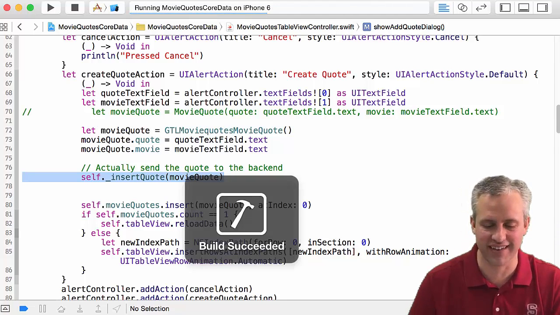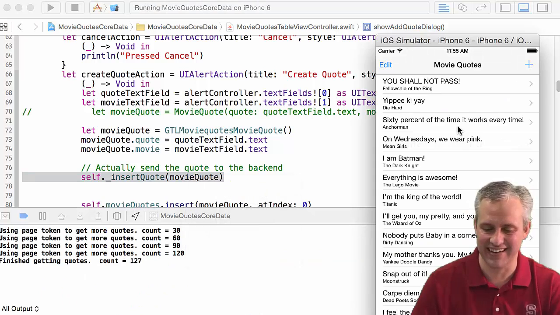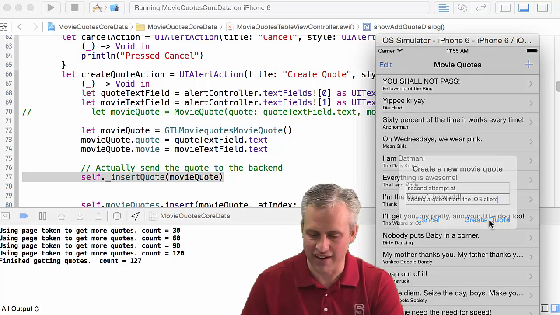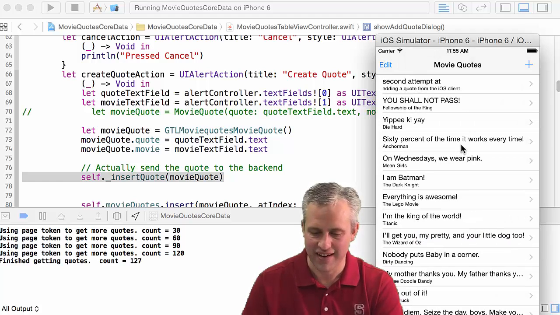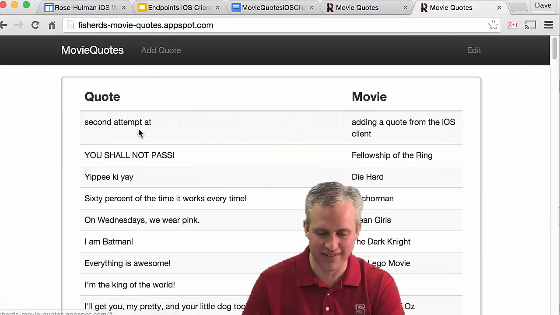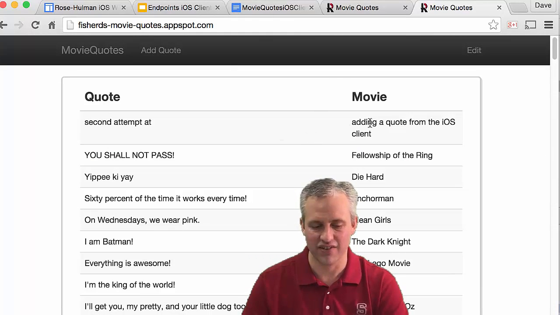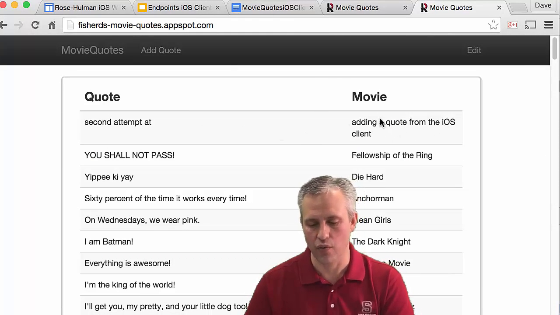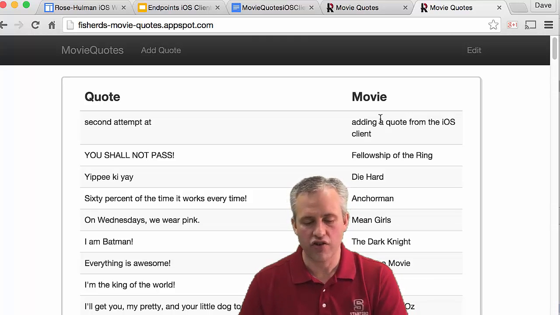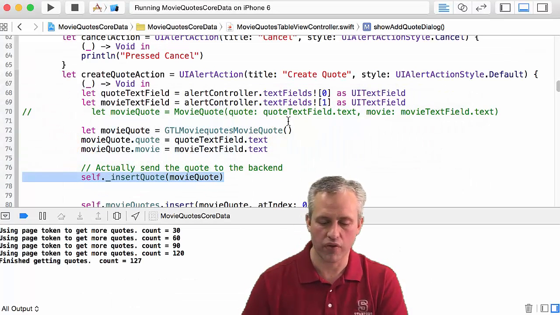All right, let's try this again. So let me try a second attempt. So a second attempt at adding a quote from the iOS client. Click on refresh, click on submit, go over here and click on refresh, and there it is, right? So second attempt at adding a quote from the iOS client. Whew, that worked. Let's try the same thing, but with localhost.